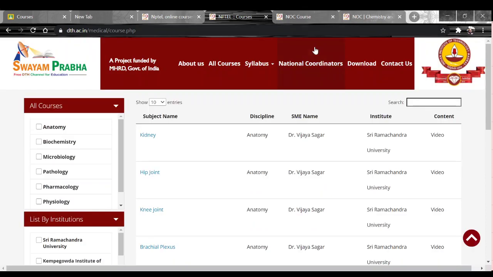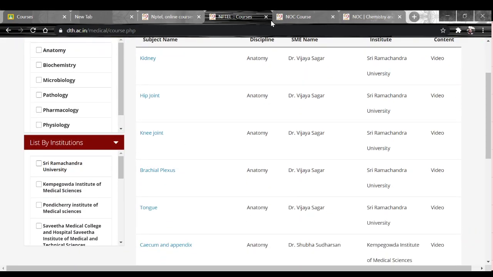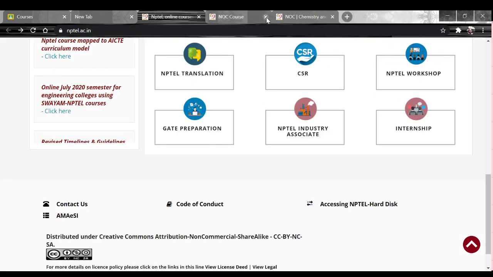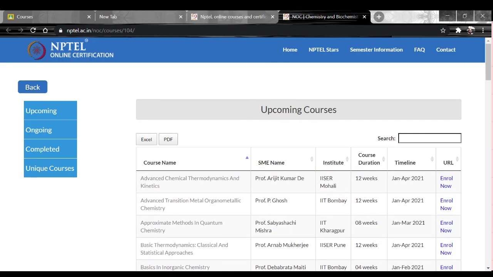You can see these courses that are done by Ramachandra University, knee joint, all those things by biological people, the medicine people, all there. So you can have courses for chemistry, biochemistry. You can just simply choose one and go to that, and that is one of the best advantages of switching over to NPTEL, and there is collaboration with the SWAYAM as well.